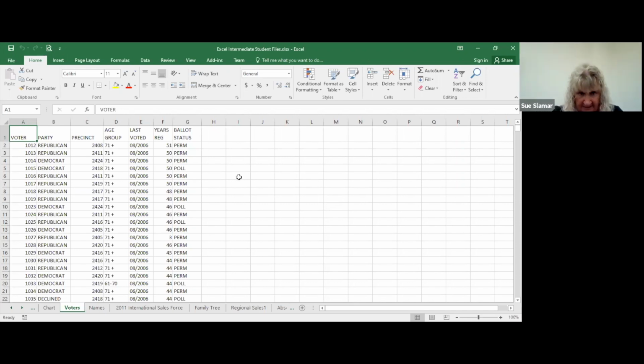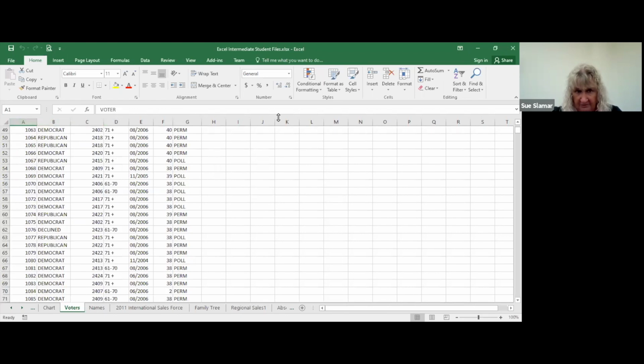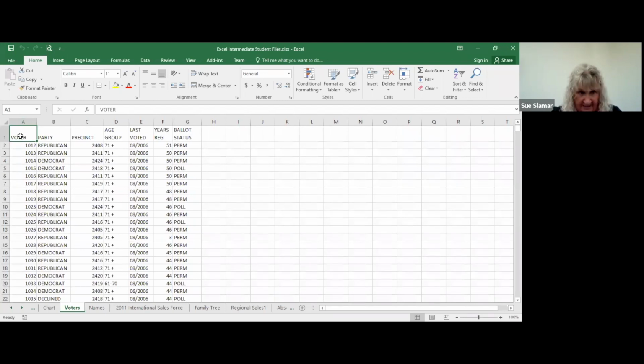Okay, so going back to this voters sheet, if I scroll down, I no longer have any titles. So if I was to input something, I don't necessarily know what to input because I don't know what the header is. If I go back up to the top, the first one in column A is voter, then it's party, and B, C is precinct, then D is age group, last voted, etc. So I can have this stay on.